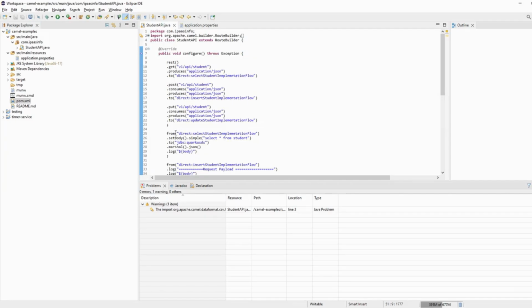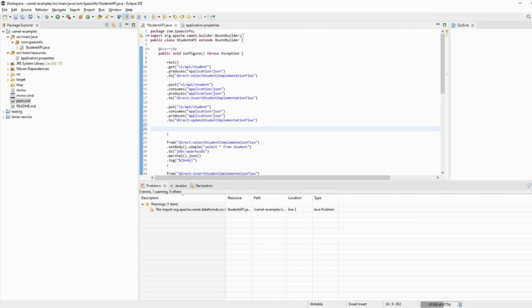So we created GET, POST, PUT. Now I'm going to add the delete operation. For that I have to add this delete method and endpoint. So I created the method as delete, then the endpoint is this. For the delete operation, we need to get this ID. So I'm adding this ID as a URI parameter. Then this API also produces a JSON response. Then this is my implementation flow. I need to create the implementation.